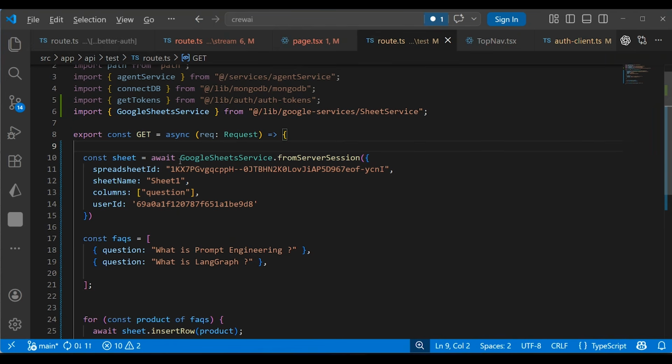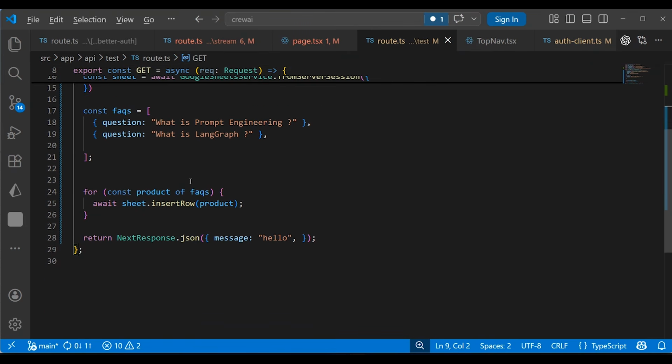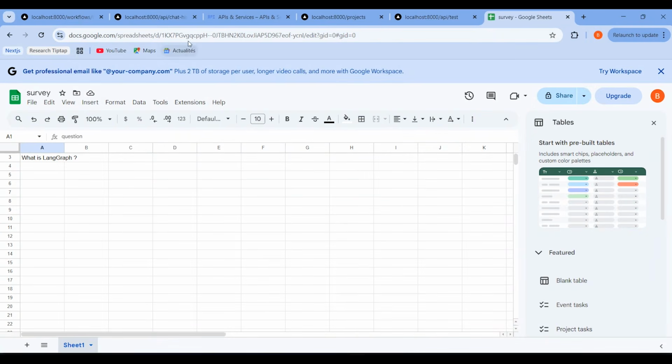You can see we import here Google Sheet Service, and I pass here the spreadsheet ID, the name, columns, the user ID, and I pass here some question. What is prompt engineering and what is LangGraph? Then I iterate through the FAQ array, and then I insert in data. And as you can see, this is the sheet, guys.